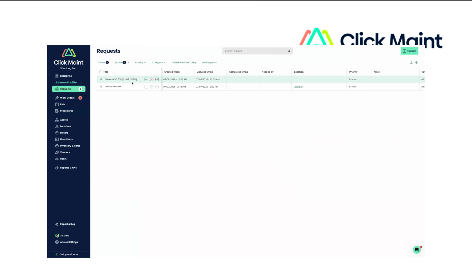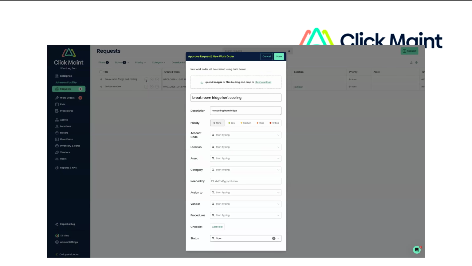I don't have to click here. I can just click on the checkmark icon. Very quick shortcut here, and that takes me to the approve request window, and it'll create a new work order when you're approving a request.